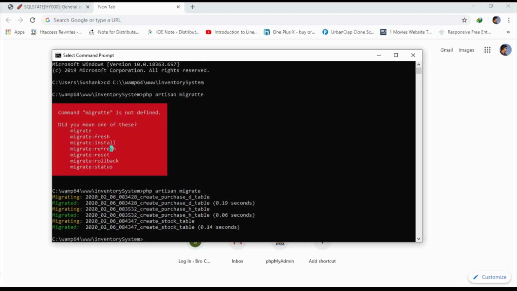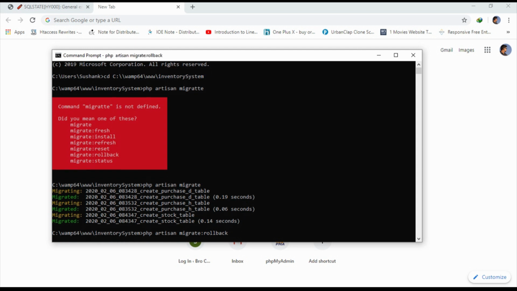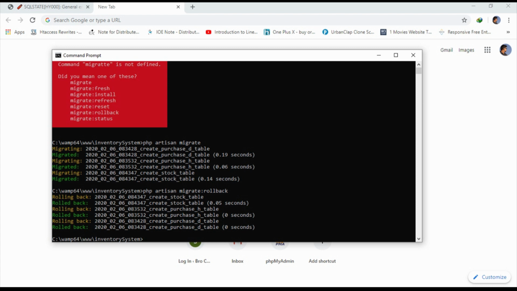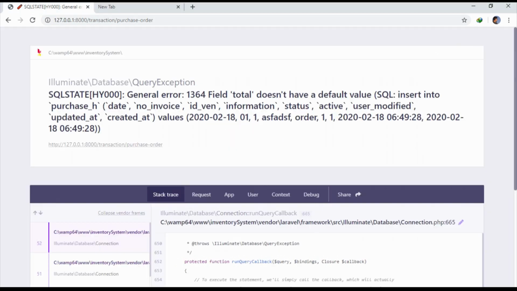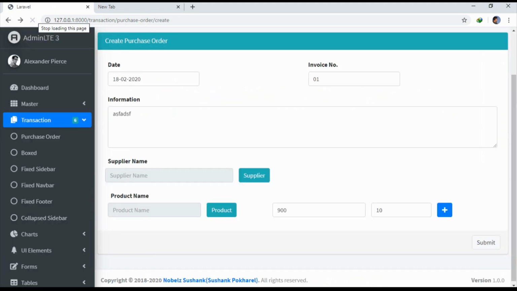Then here, let's roll back our migration, php artisan migrate:rollback. So you can see only today's installed data has been rolled back. So again, let's migrate only this data. Okay, now I think this should do. Here it is already selected. Supplier name, let's select this. Product name iPhone X. Then let's submit.